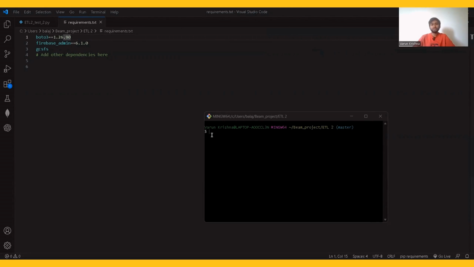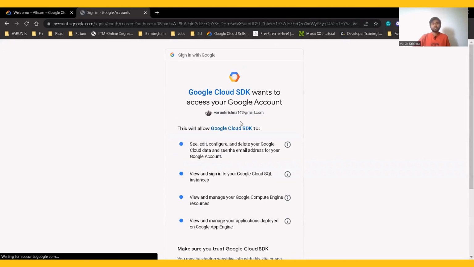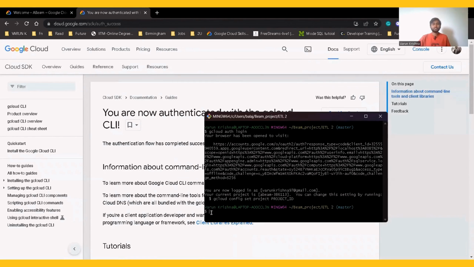If you've already used Google Cloud SDK before, you can skip the previous step and go ahead and authenticate your login to your Google Cloud account. For that, you need to say gcloud auth login. That's going to take you to a browser where you can authenticate into your Google Cloud account. Now that's all done, let's go ahead and run our code.